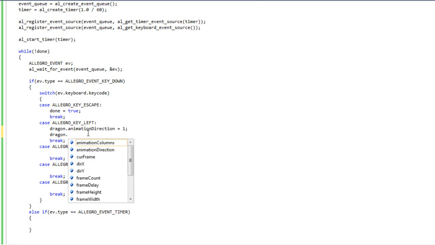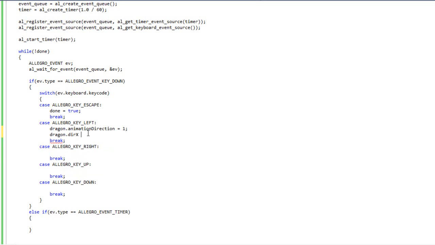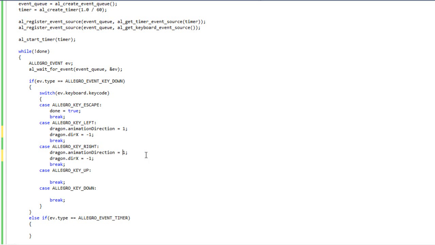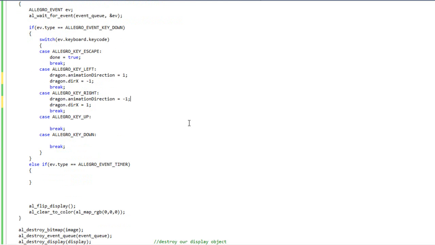So I'm going to do dragon.direction x is going to equal -1. Great. And then inversely, I'm just going to copy this here. If I hit the right key, I'm going to say my animation is going to be -1, and my direction is going to be 1. Okay. So that's just going to handle setting some flags for us, and those flags are going to control how this dragon moves.